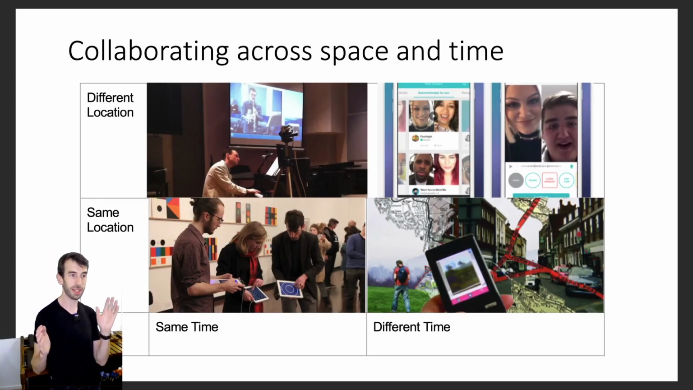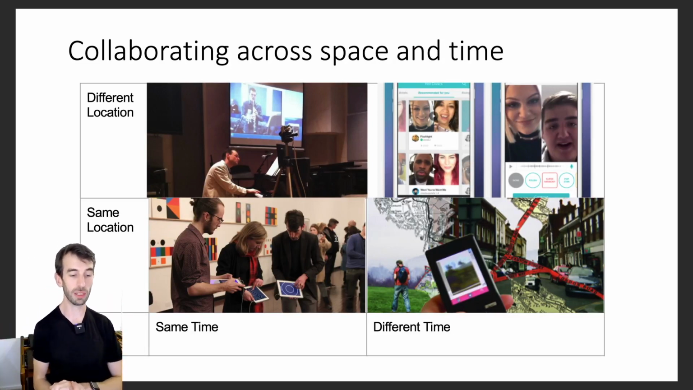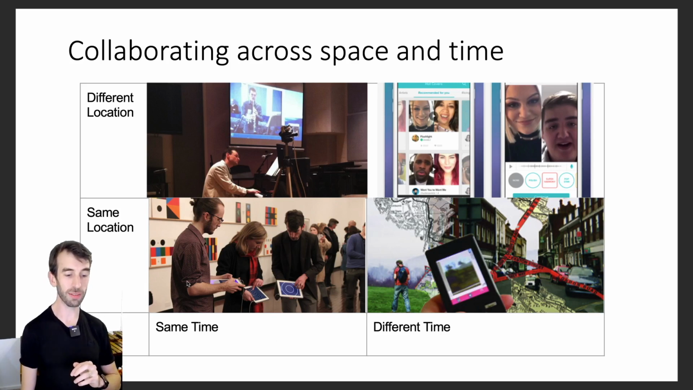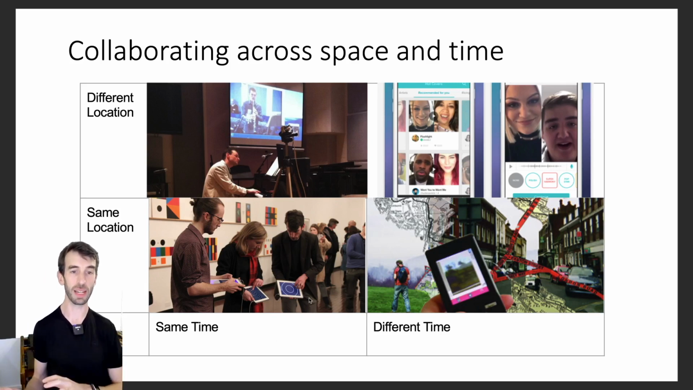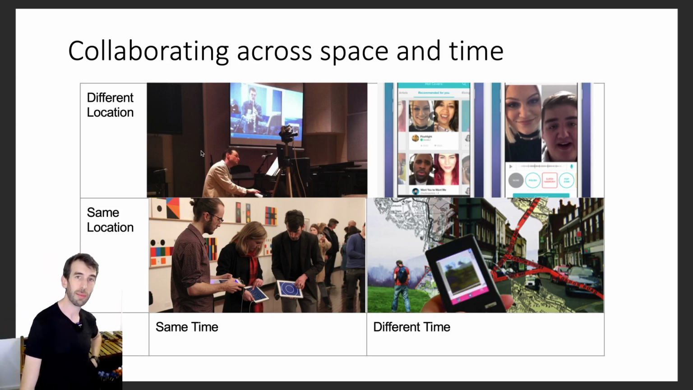So first of all, let's just overview this, putting different musical contexts in. Of course, we've got our normal kind of ensemble interaction, same location at the same time, traditional ensembles. We can do collaborations across networks in different locations at the same time. I would call that kind of synchronous but remote interaction.